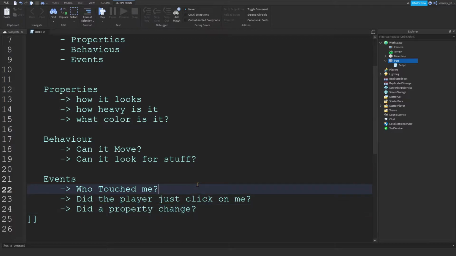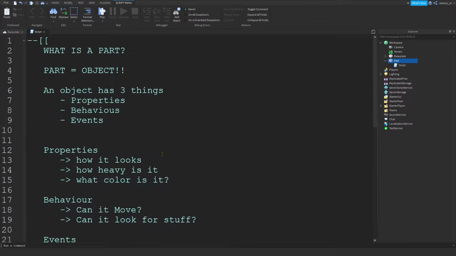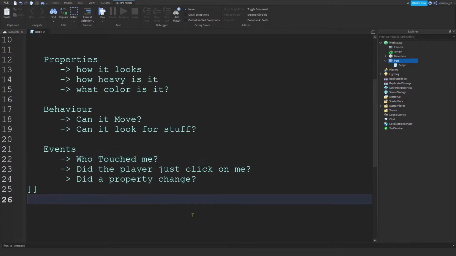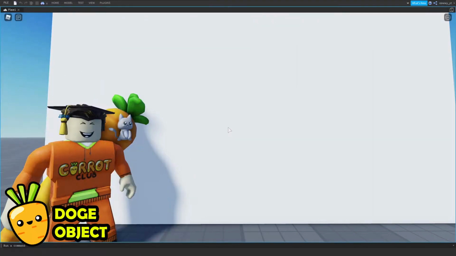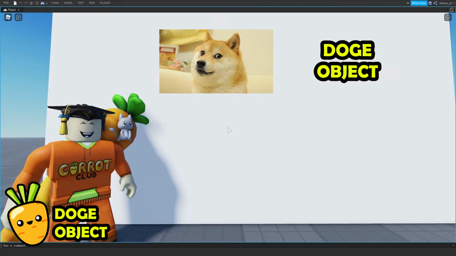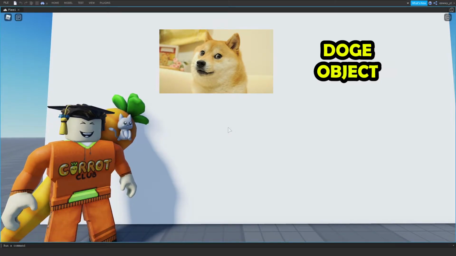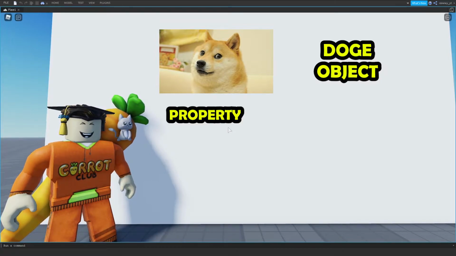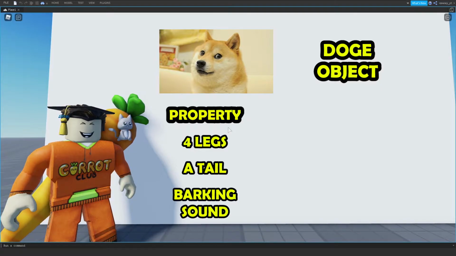If you don't understand this, don't worry. We're going to build a lot of projects together in later videos so you'll know exactly what I mean. Let's take this DOGE for example. This DOGE is considered an object to a computer. The way we tell the computer what a DOGE is will look something like this. It will have properties like it has 4 legs, it has a tail, and it has barking sounds. These 3 things will let the computer know what a DOGE looks like.